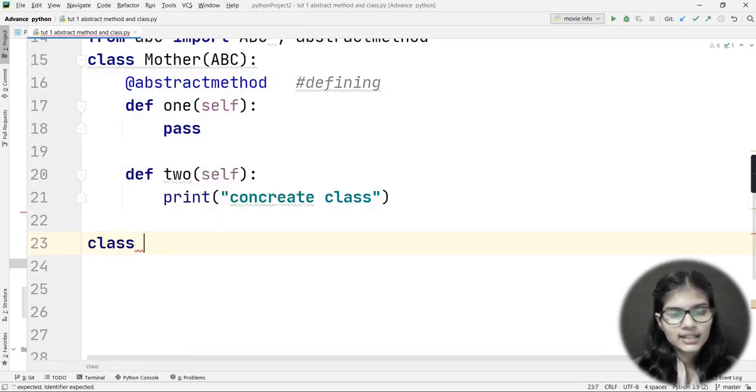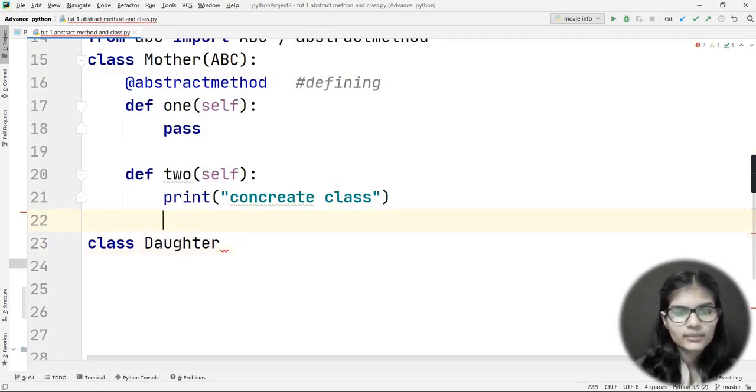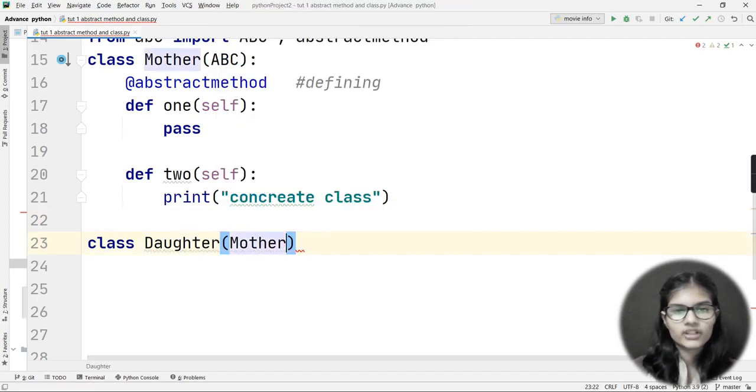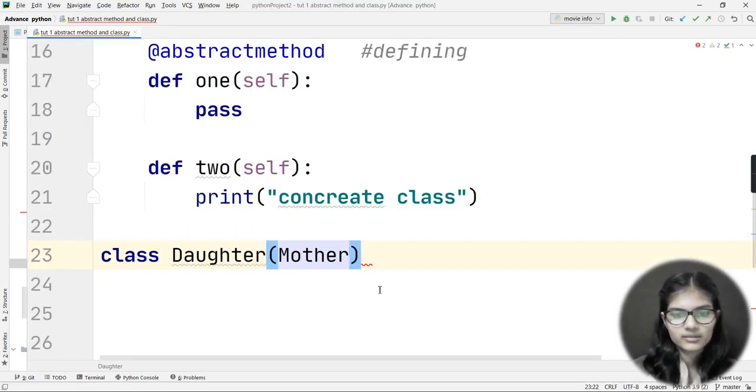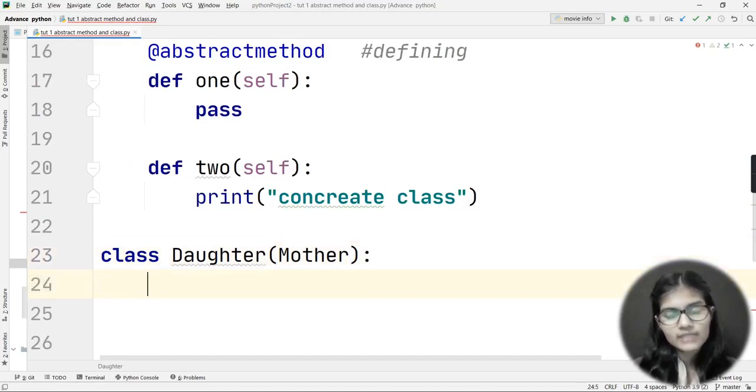So that is class, and let's say I have a class that is daughter. And in the bracket I'll be inheriting my mother class. So inside that daughter class, I have inherited my mother class.